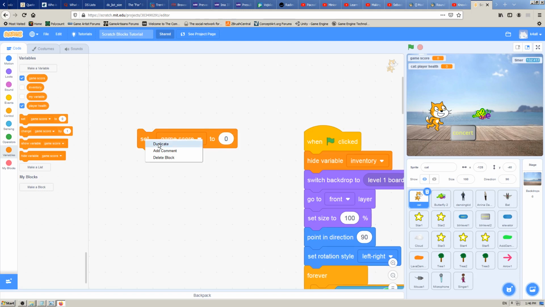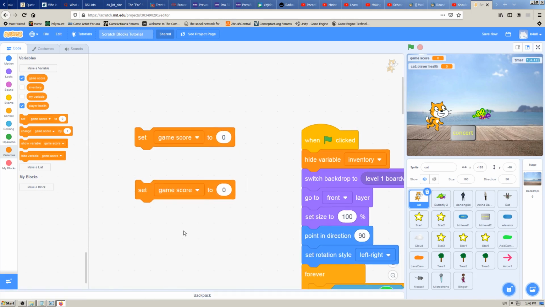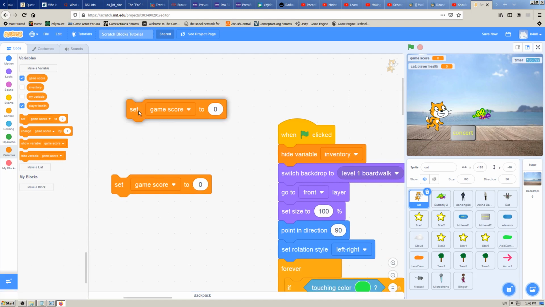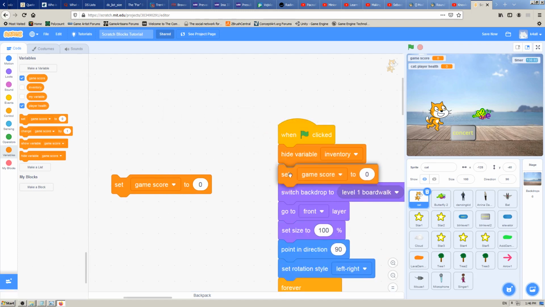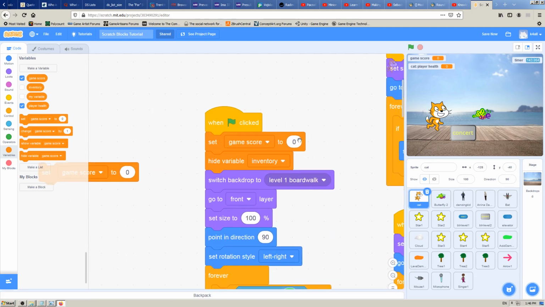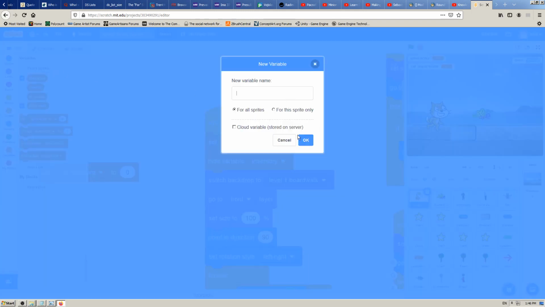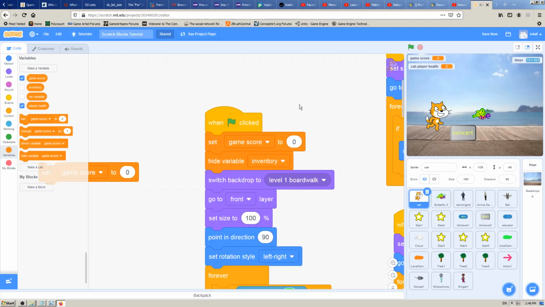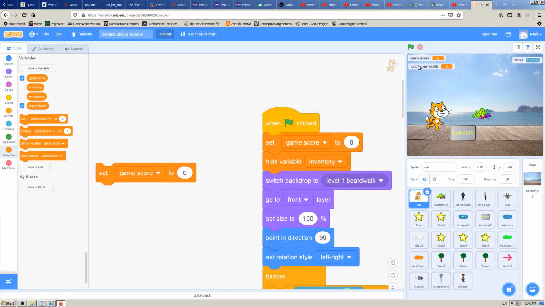So I will first duplicate this one. Let's click and drag this to when green flag clicked, set game score to 0. That's already the default here when we are making variables. So when you make a variable, by default it will be 0, as we can see here. Game score is 0, cat player health is 0.